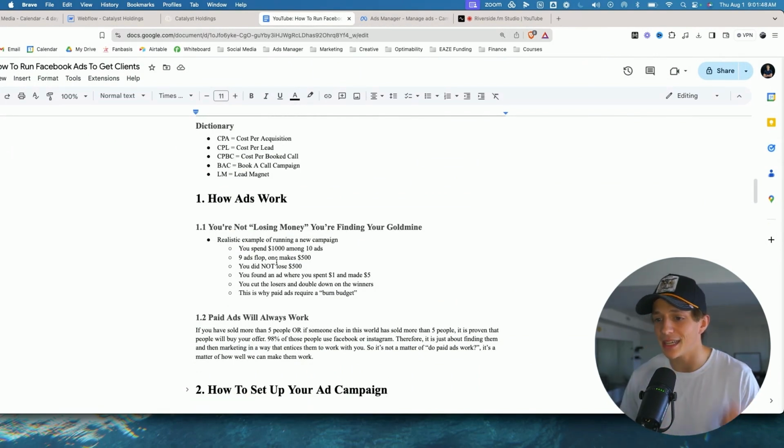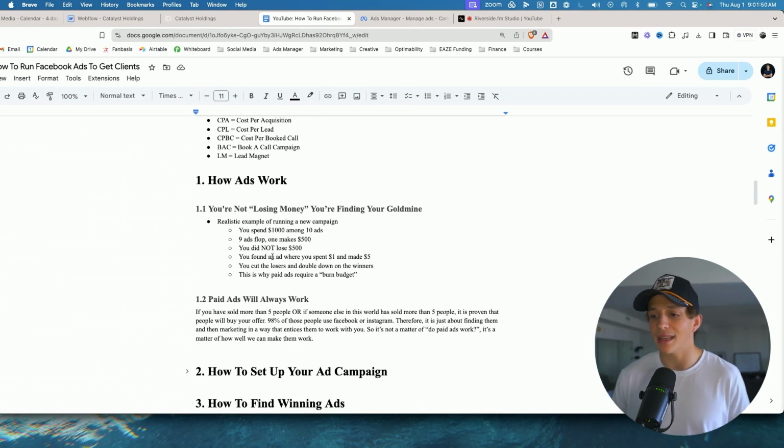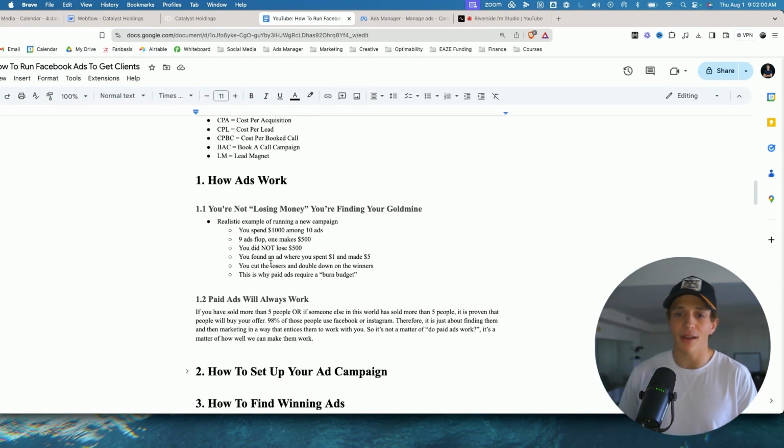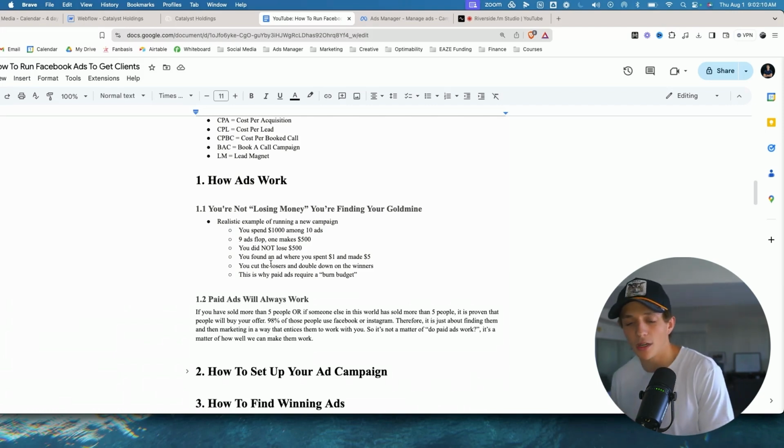And the second thing is that you need to understand that paid ads will always work. If you've sold more than 5 people, or if someone else in the world has sold more than 5 people, it is proven that people will buy your offer. 98% of your target audience use Facebook or Instagram. Therefore, it is just about finding them and marketing to them in a way that entices them to work with you. So it's not a matter of do paid ads work? It's a matter of how well can we make them work?